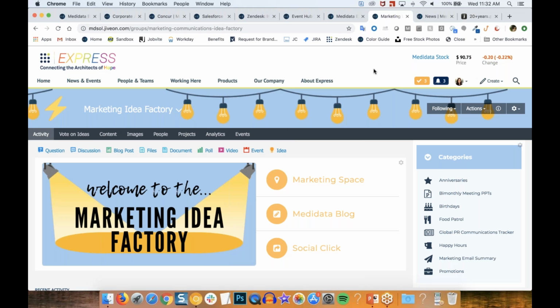Next example is our brand new marketing idea factory. I joined the marketing department about 4 months ago, and I was lucky enough to get an intern this year. And by her second day at Medidata, she was already better at Social Edge tiles than I am. So one of her projects is to help solve a big problem we have in marketing, which is reply all emails.